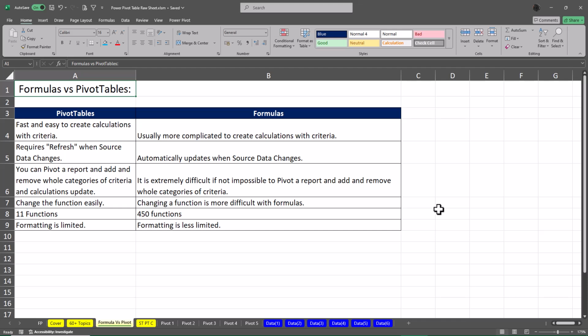You can also pivot the report and add and remove the whole category and criteria according to the list, and that is not that easy when you're using a formula. Changing a functionality is also easy. Changing a functionality in a formula, as I did in our previous class where I created a SUMIF and an AVERAGEIF, I have to re-edit the entire data set. If I'm changing an AVERAGEIF output to a COUNTIF output, then I have to know the formula's capability, and based on that I will change the data set for us. That will be a little complex. I won't call it more difficult, but it is a little complex compared to the pivot table.